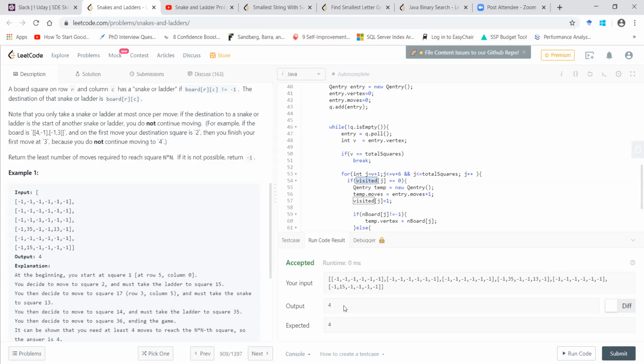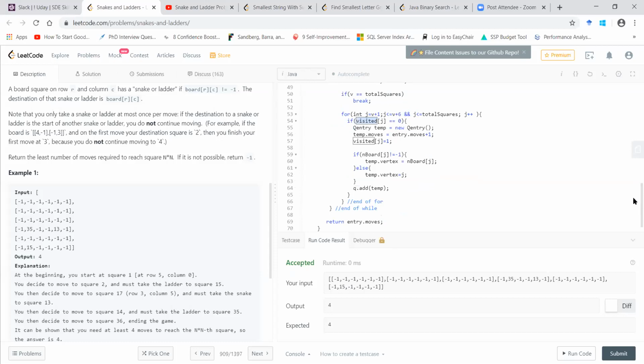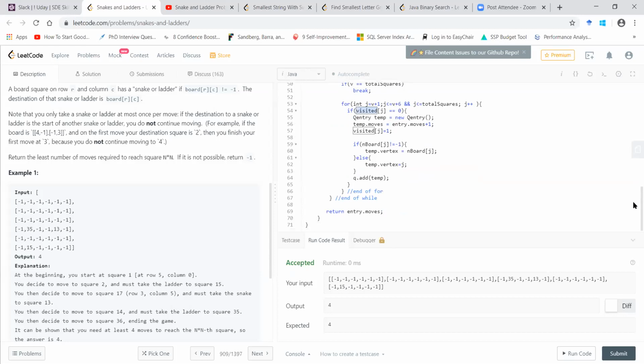I just did the solution till the base case. But no problem. Because when you said you break the loop, right there itself you can return the entry dot moves, and at the end you can return -1. That makes sense, you are using visited. Yeah. So if it doesn't hit this condition, right? Okay. That should work.